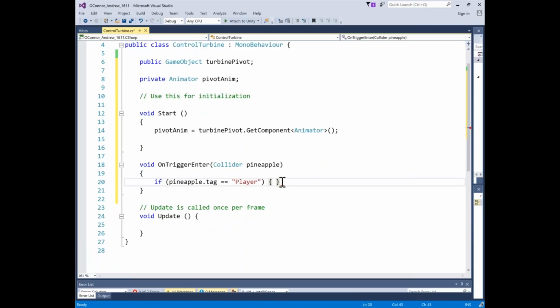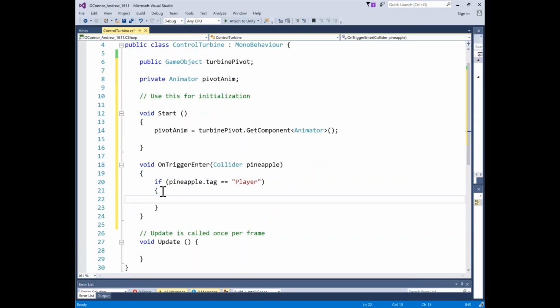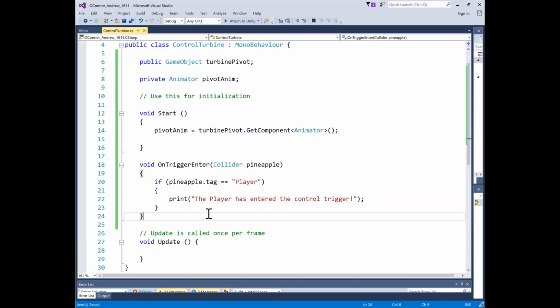So now inside here, let's go ahead and just put a print statement. We just want to make sure this is working, right? So I'm just going to put a small text blurb in here: the player has entered the control trigger, just so we know that this is working, right? Don't skip these steps. You really want to make sure that you're getting it right as you go along.